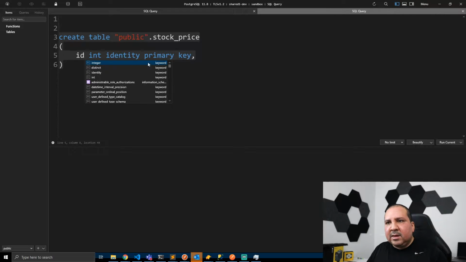Integer, identity, then primary key. Again, I probably should make that for another video. I don't want to go too detailed trying to compare the difference between SQL Server and Postgres. The main purpose here is more so Python and API and interacting with the database.